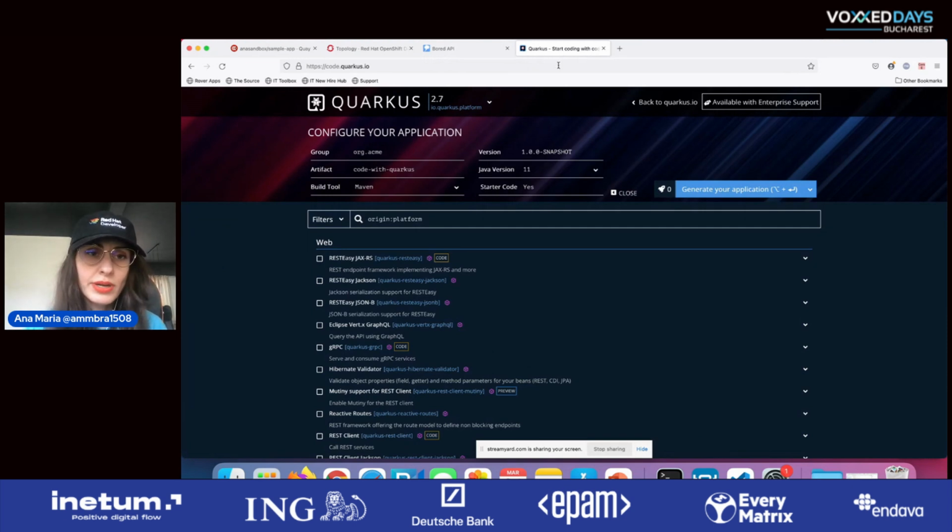And of course, to build our application, first of all, we need to make a skeleton of it. And by that, I mean go to code.quarkus.io, because this is probably the easiest way and the nicest way. Go to a browser and generate a file. You can also generate it to your GitHub if you want. And let's generate it.